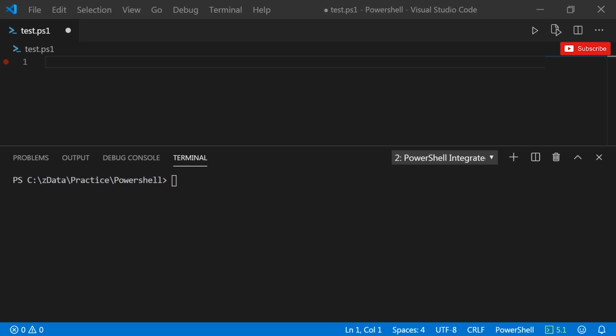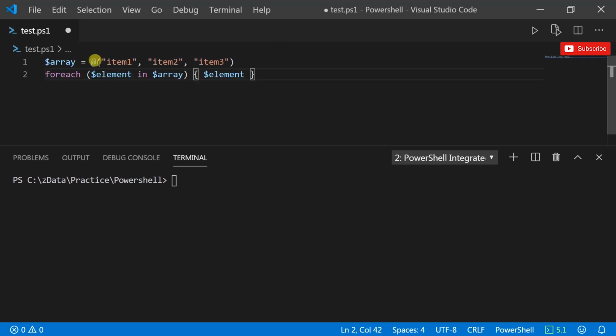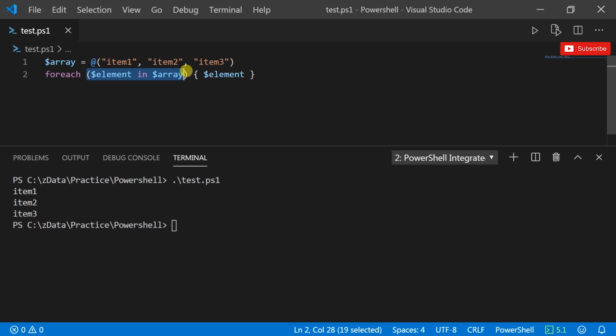So we did talk about this, so that's how we create an array. And if I save and run this just for the fun of it, test.ps1, and this prints. So you see we used parentheses here in the first for loop. We used parentheses here to declare the array. So we use them in different places. These are very common brackets that we use with parentheses.